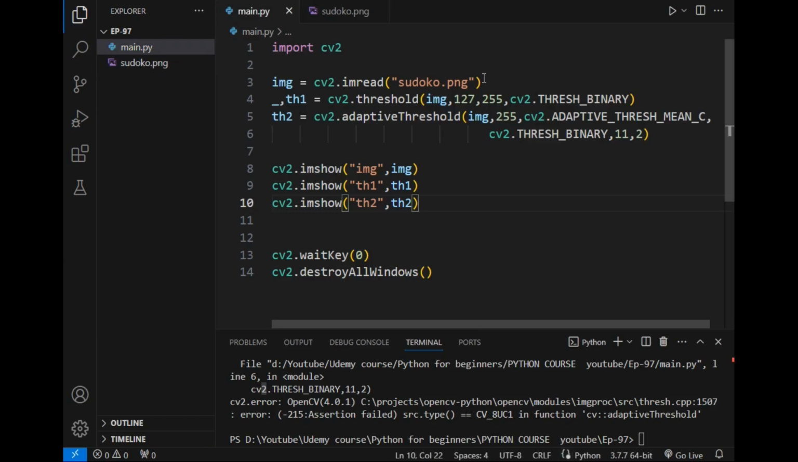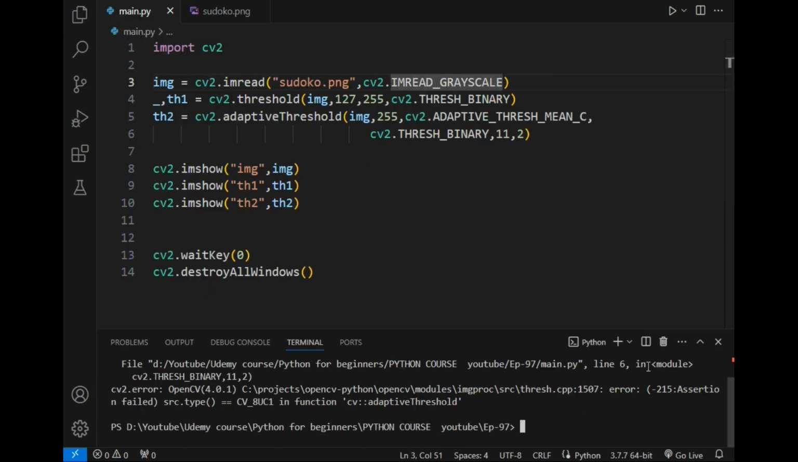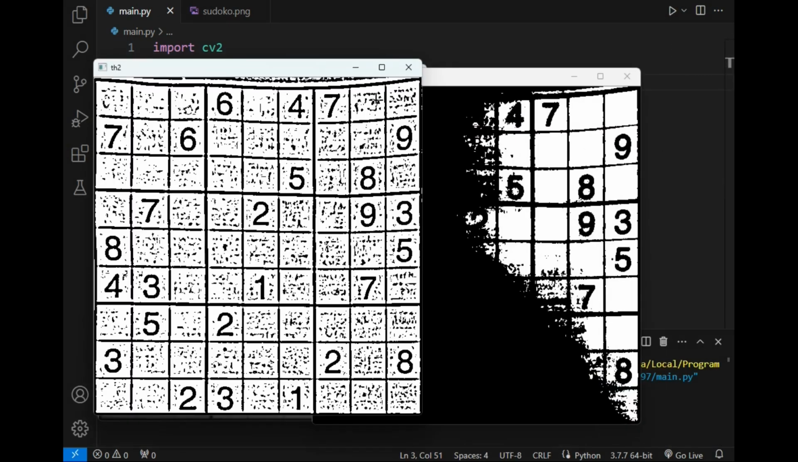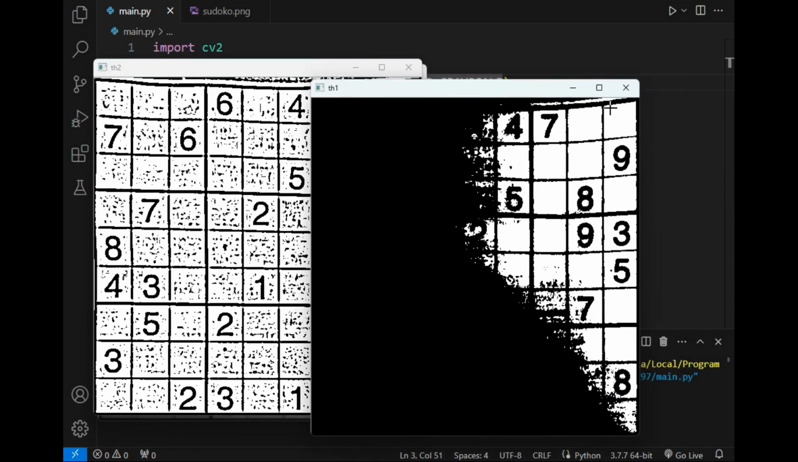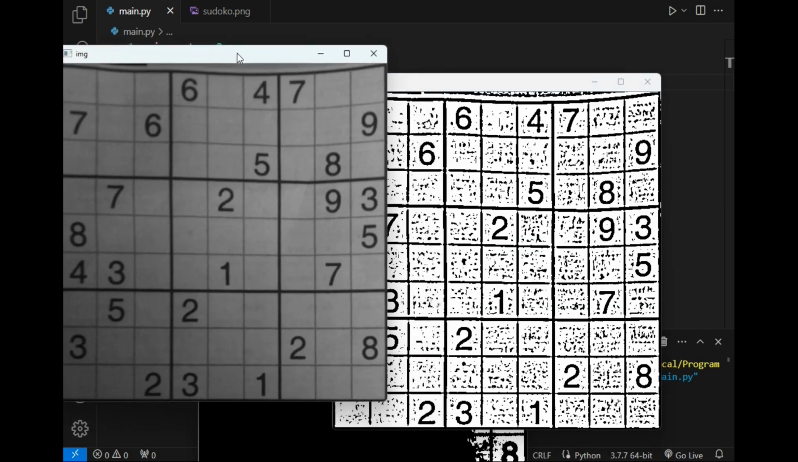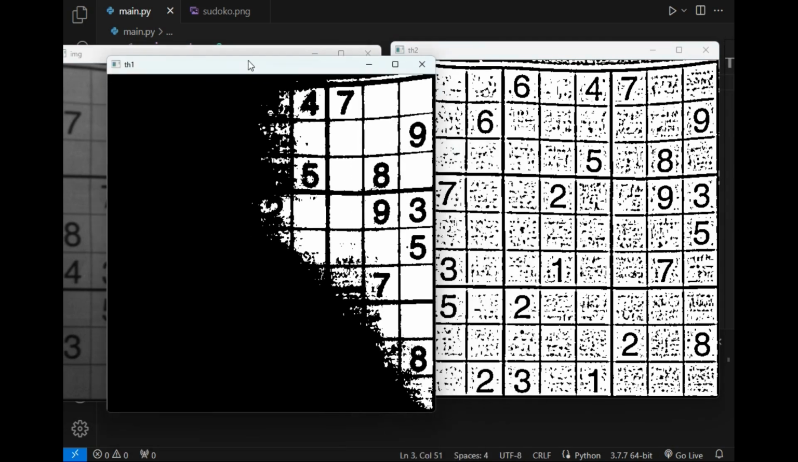So let's convert this image to black and white. The way to do that is cv2.IMREAD_GRAYSCALE, which will directly read the image as grayscale. Now let's run the code once again to see the output. So this is the output. This is the output of th1, and this is the normal image, as you can see. This is somehow better and it has identified all the numbers correctly as compared to th1.